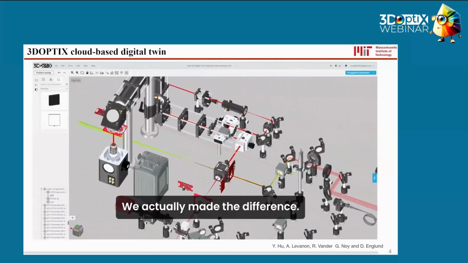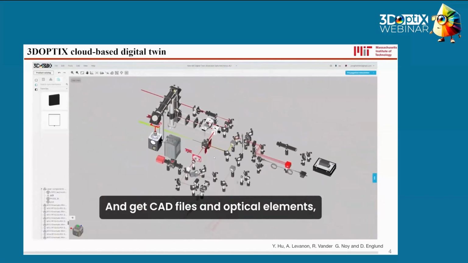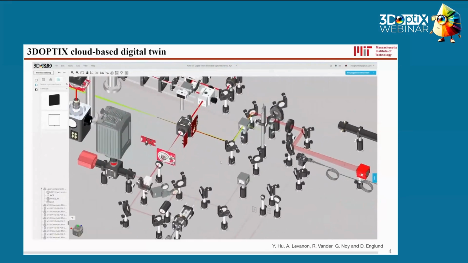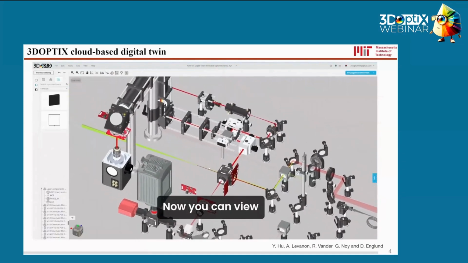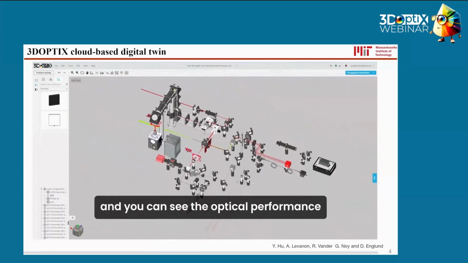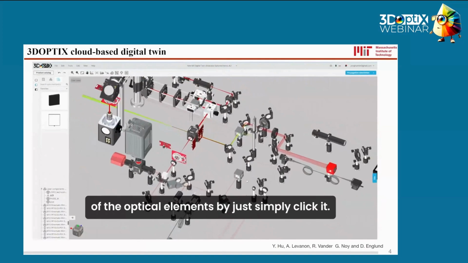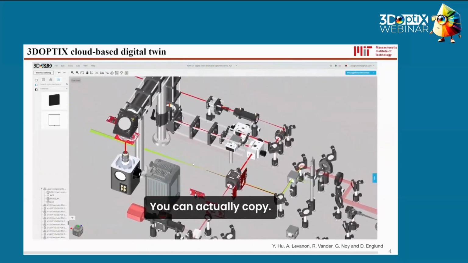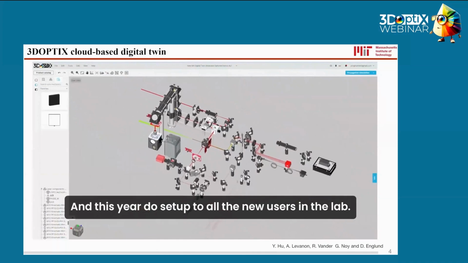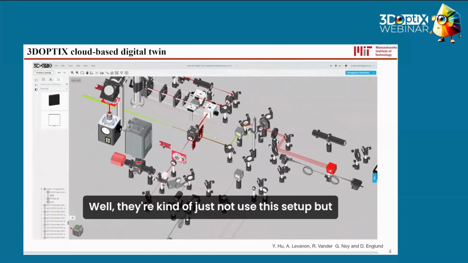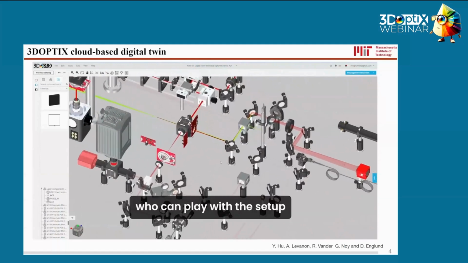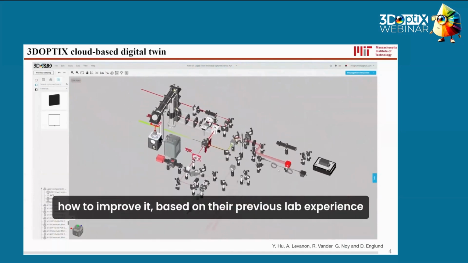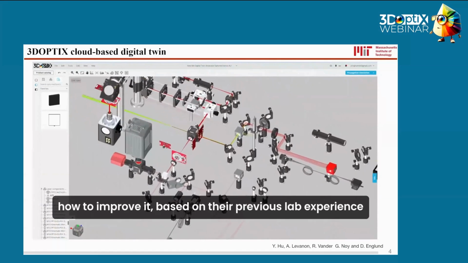We worked with 3DOptix to get the CAD files and optical elements to digitize all the setups. With this, you can now view and even see the optical performance of the optical elements by simply clicking on it. What's good is that you can copy and share this setup with all the new users in the lab, where they can not only use the setup but also play with it, change the optical elements, and even provide novel suggestions for how to improve it based on their previous lab experience.